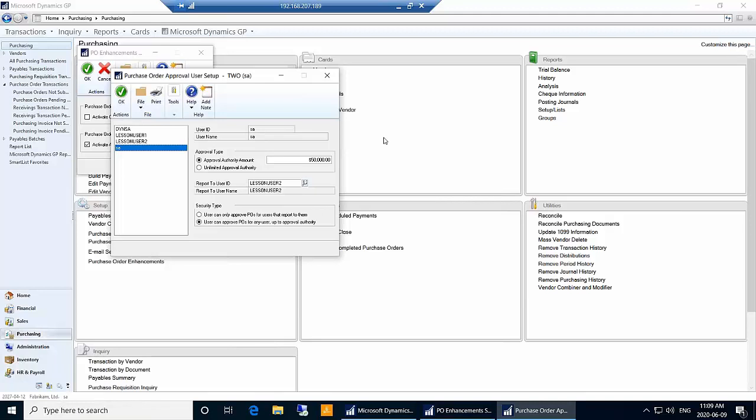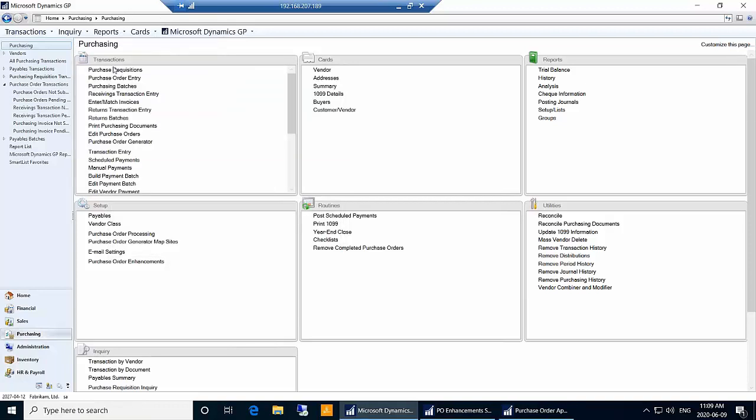Myself, I'm actually logged in as system administrator. I gave myself a privilege of $50,000. And lesson user 2 is actually the person I report to. Okay, so if you're not quite ready to go into workflows and everything, you can have a watered down version of a workflow, which is called purchase order approval user setup. So it literally means I cannot print a purchase order if it's over my approval level. If you notice here, my approval level is $50,000.